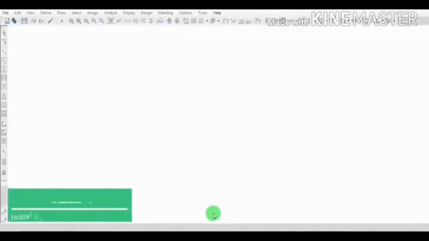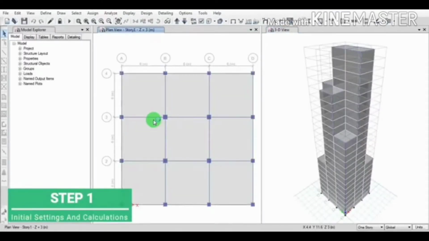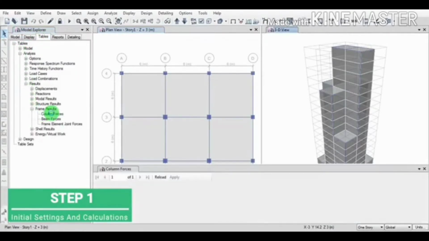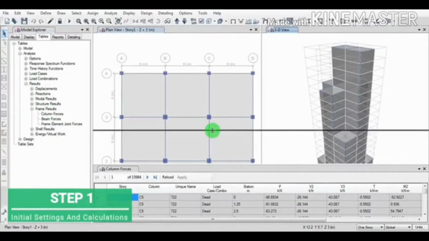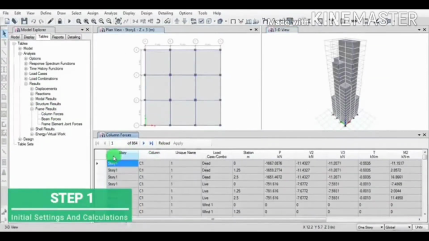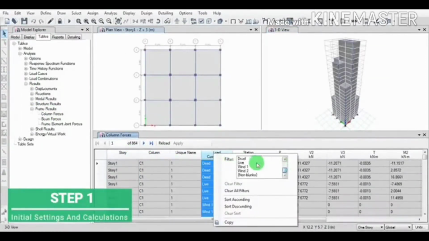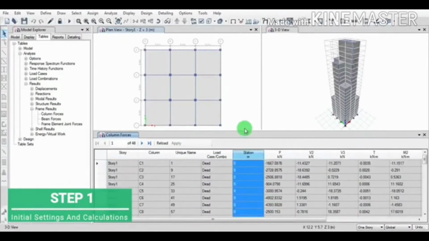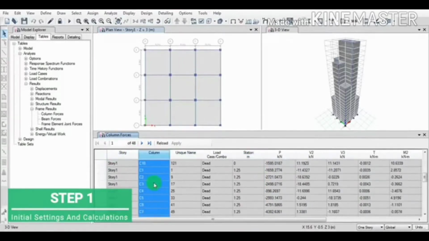Open the building model for which we ran the analysis for the tall building. This is the model we created already. Then go to the tables, analysis and result. Then frame result, click on the column forces. Then arrange in story one. Here we want only dead load cases. Then sort ascending. These are all the columns C1 to C16.